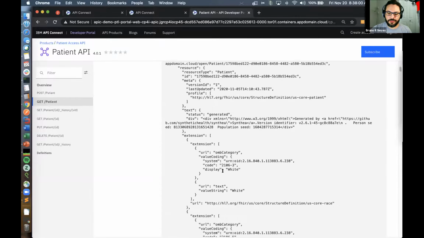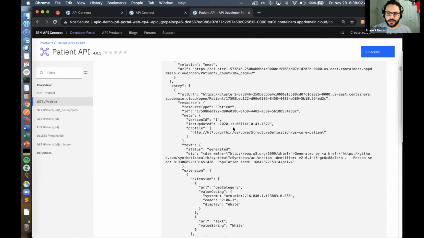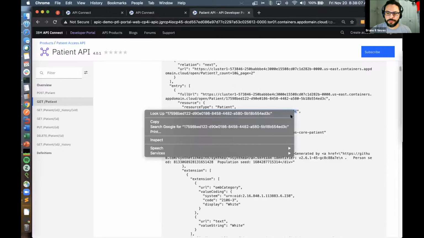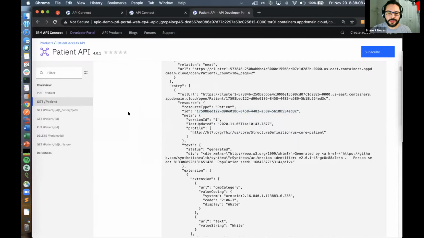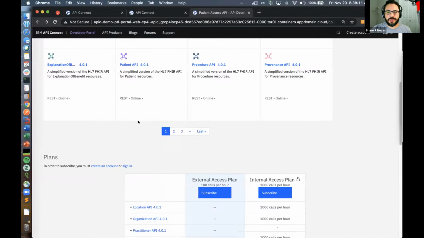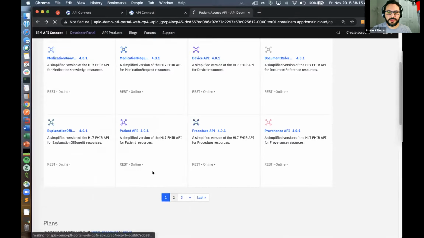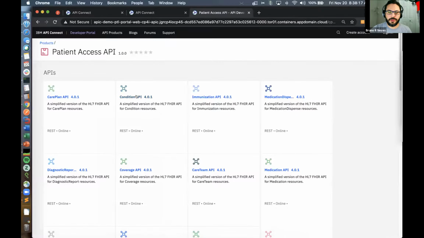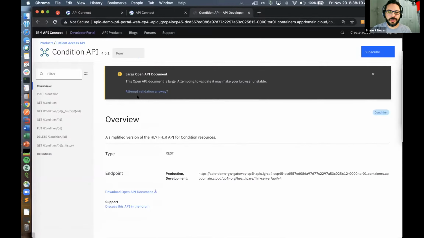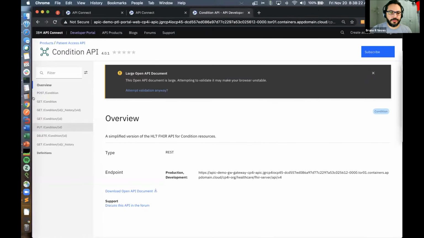So I'm trying to find the first one here. So if I get this ID of a patient and I want to interact with another API, maybe if I go to the condition API, where is it? I forgot to order by alphabetic order.